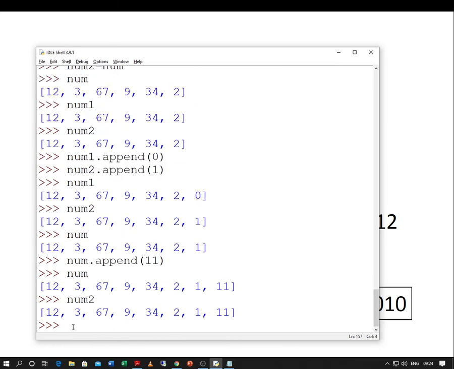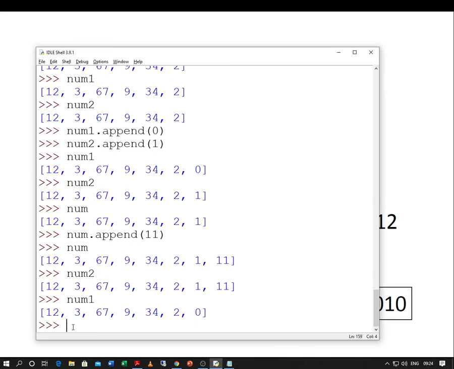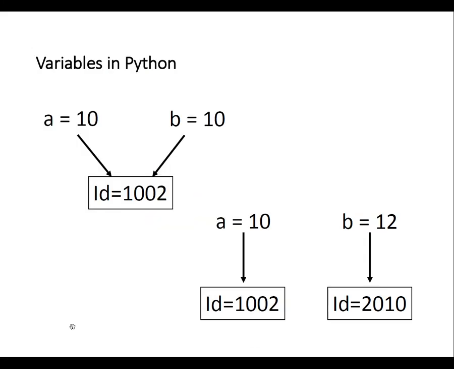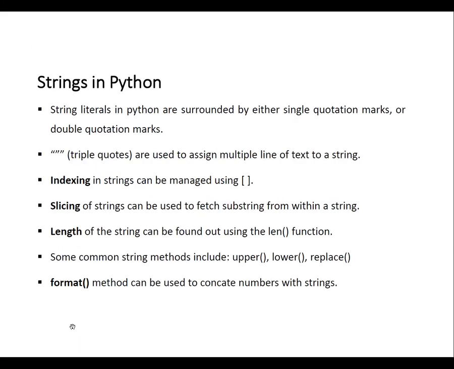Just let us confirm by printing num1. 11 will not be there in num1. So do remember the difference between the copy method and the assignment operator when we are creating a list from an already existing list. Now let us go back to the next method.